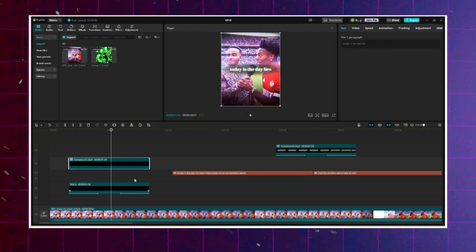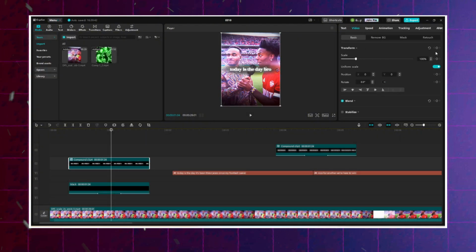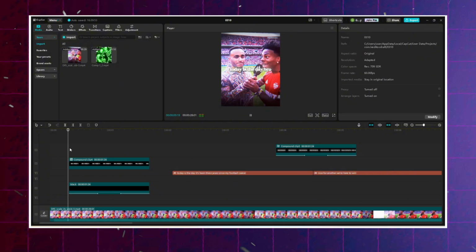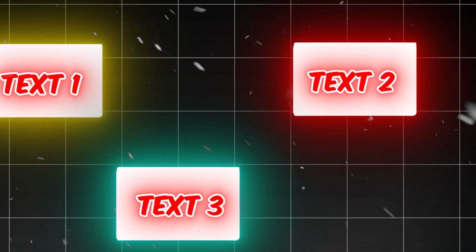For the second method of expanding text, all you have to do is turn off uniform scale and keyframe the scale width. Now that we are done with our second text, let's get started with the last text.